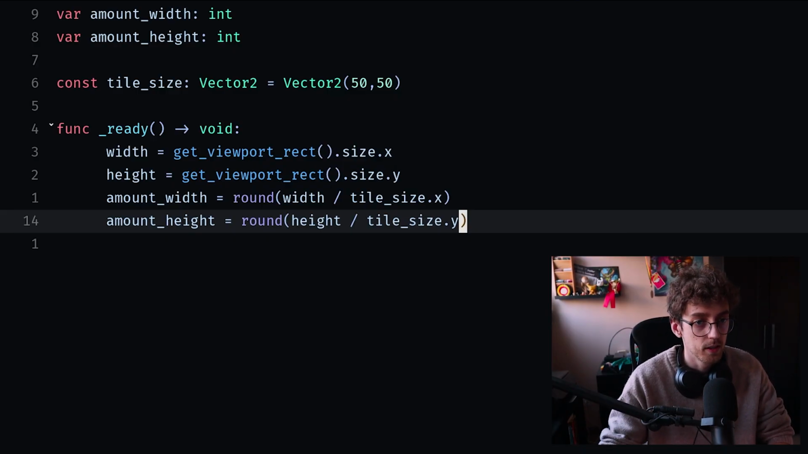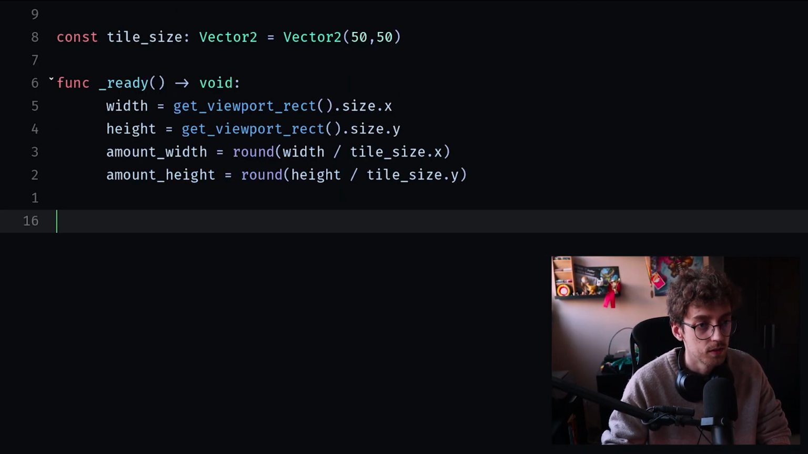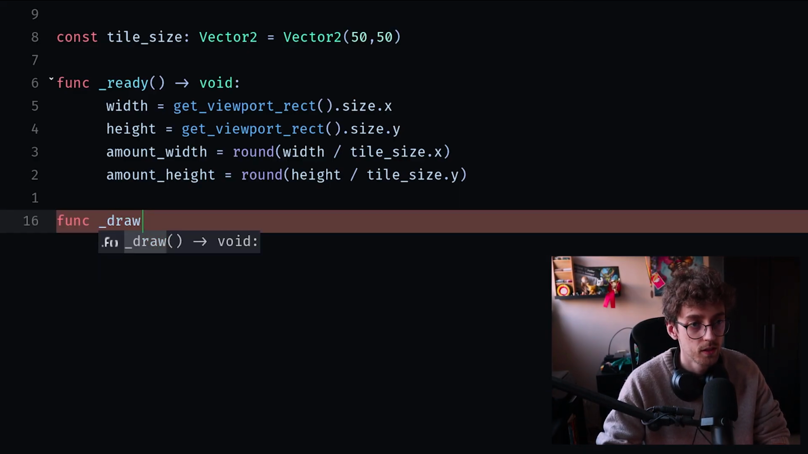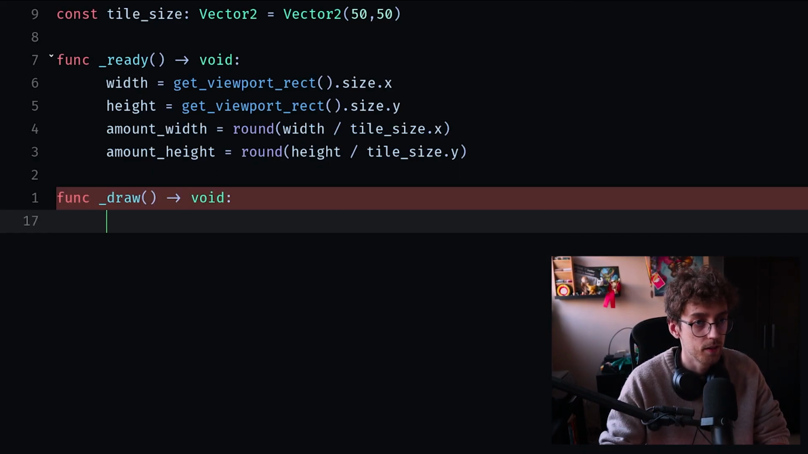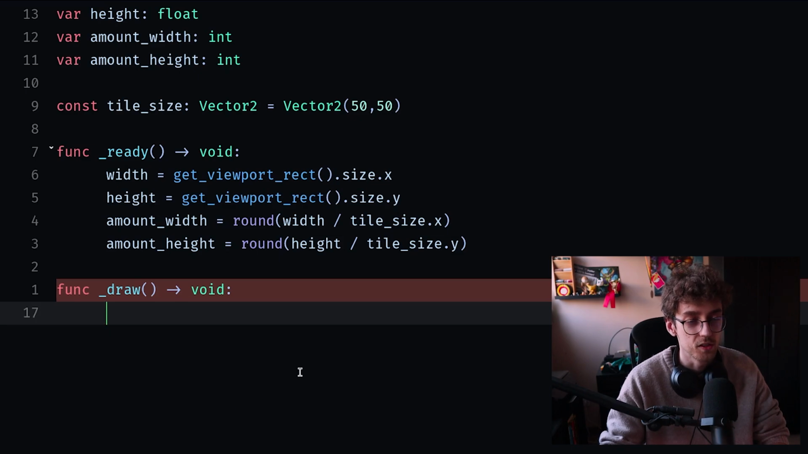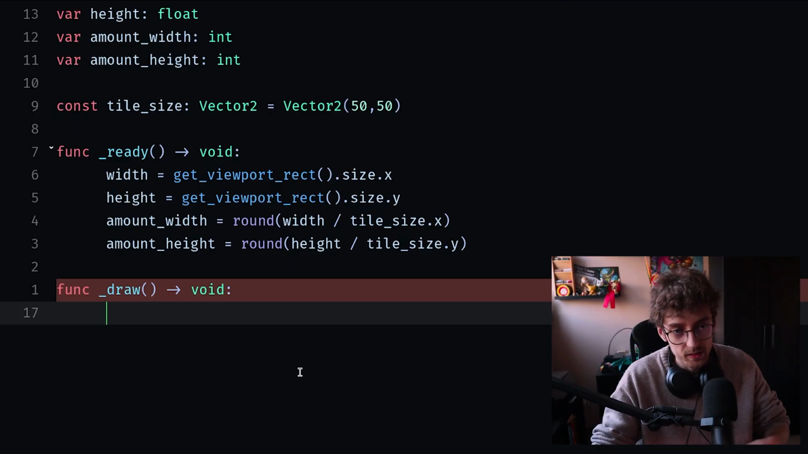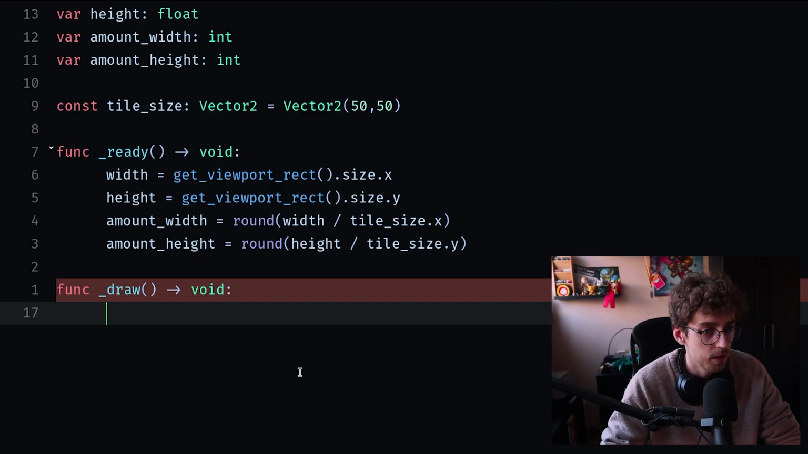So how am I doing that? We need to use a draw function. So func _draw, which draws to the screen, and I need to first loop over all of our cells. So this draw call will be happening every frame, which is not ideal. I guess it doesn't have to, but we can think about optimizing later. First of all, let's make this work. I need to draw a grid.